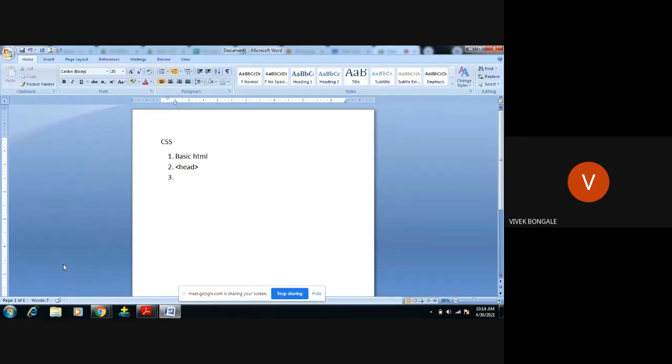Or I can write the CSS file separately, externally, and then link that file to the web page. Whatever styles I need for my web page, I write them in a separate, external file, and later I link that one.